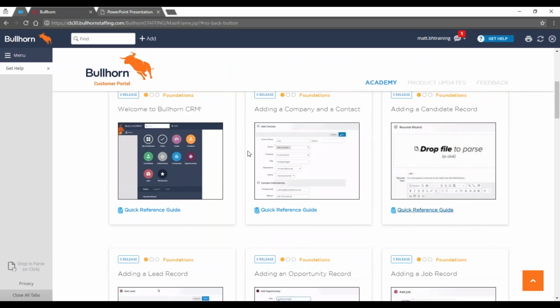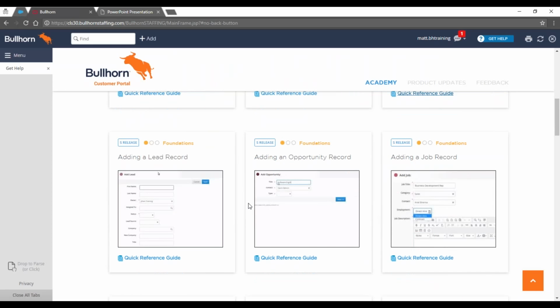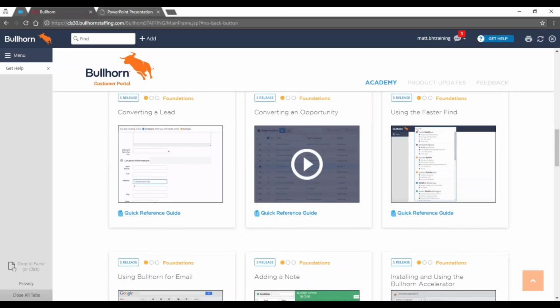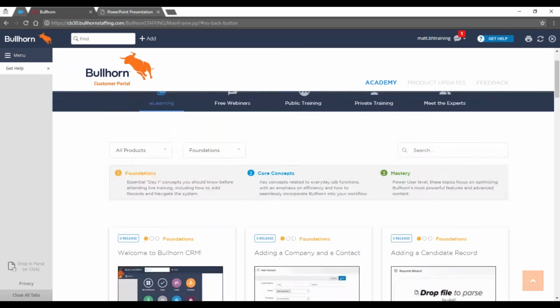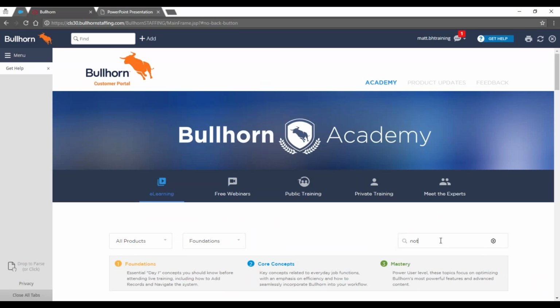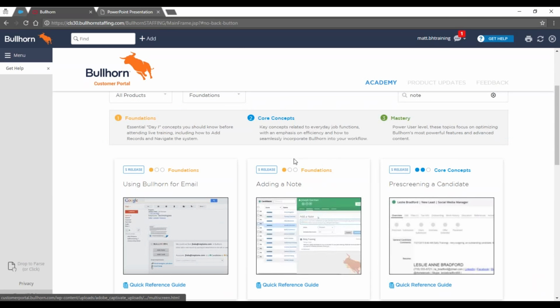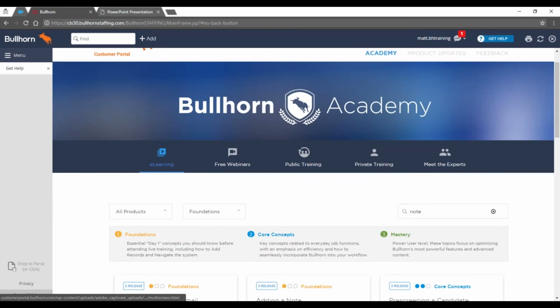Now, this customer portal has a lot of great options in it for getting a new hire up and running for the very basics of how to use Bullhorn, how to understand how the search works, how to add a note, that kind of stuff. And there's also a filter here so that if you're looking for something in particular, you can run a search on it and filter it down to just the videos and quick reference guides that you need.